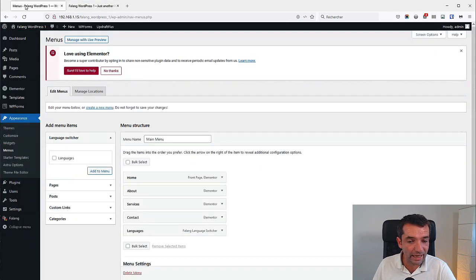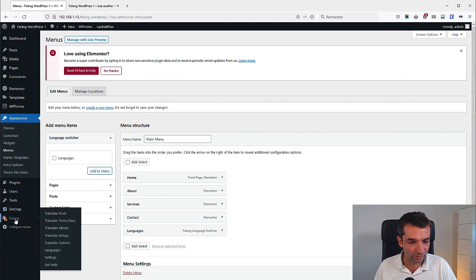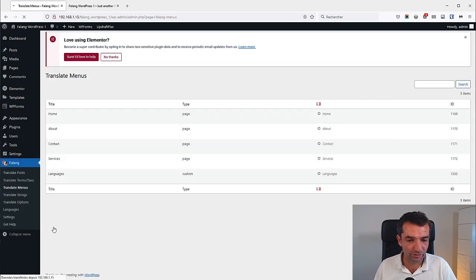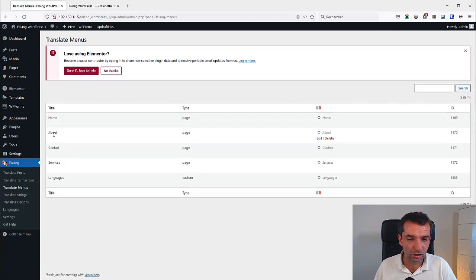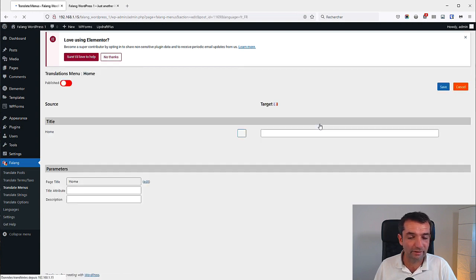For this, I go back to the dashboard. I go to Falang, Translate Menu. It shows the different menu items. I have Home, About, Contact, and Service. So I will translate Home. When I click Edit, I can see it.